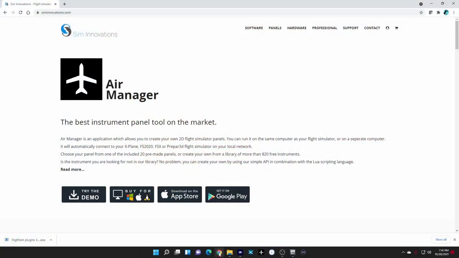So what you would need to do is download Air Manager and install it onto your computer. Now, they do have a demo, and they also have options for Windows, Mac, and Linux. There's also an iPad app, which I don't know fully works or if it works at all with Microsoft Flight Simulator. But for our purposes, we will just focus on Air Manager 4, the Windows PC desktop version.